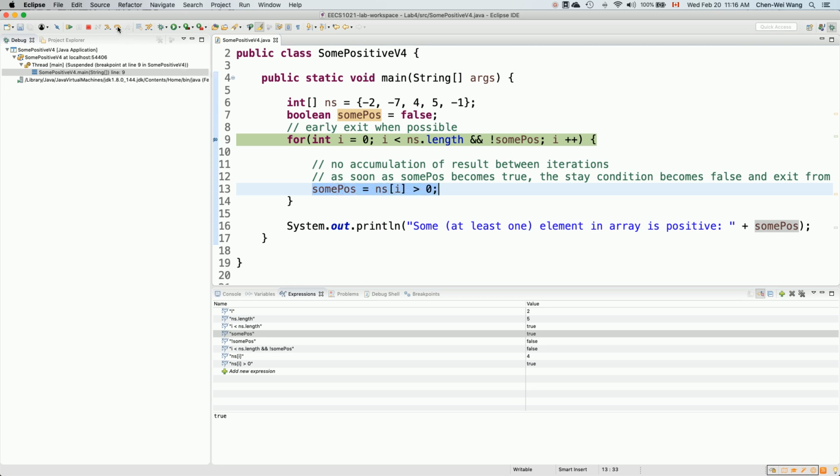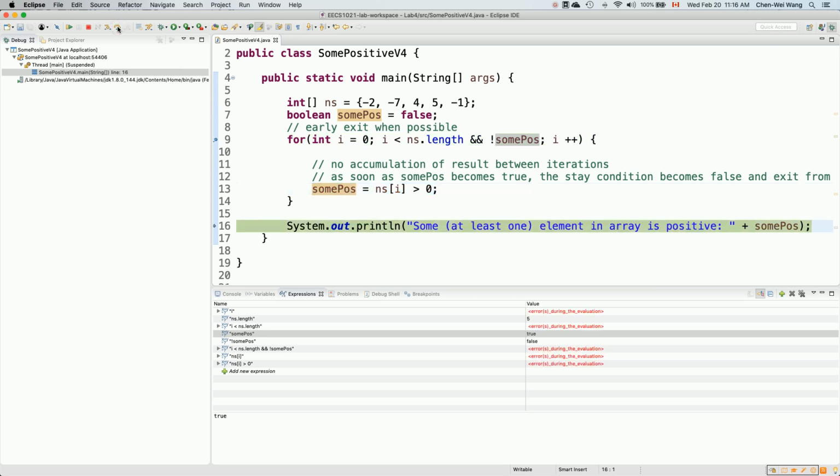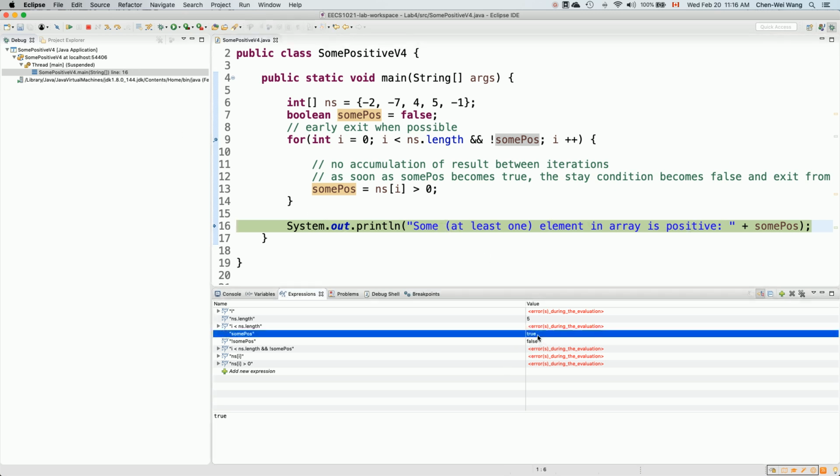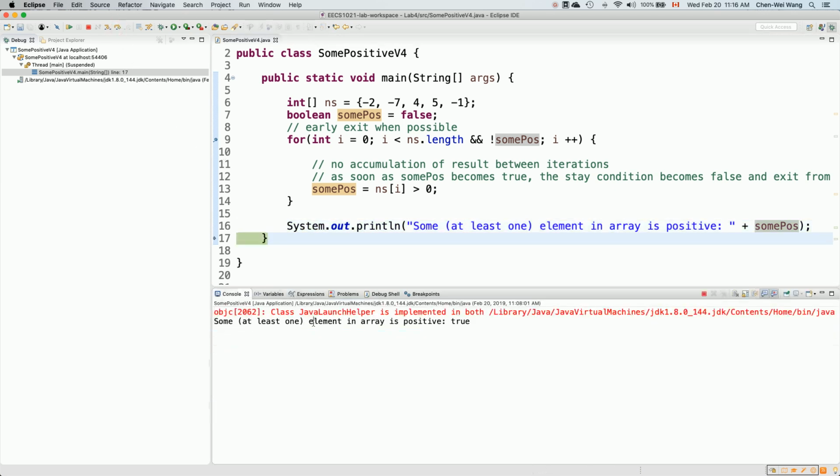As soon as I say step over, I actually exit from the loop. So now I go directly to line number 16. So now if I try to print out "some or at least one element in the array is positive," if I say step over, it's going to print out the value for that, which is true. You will see some elements in the array is positive, it will simply be true.